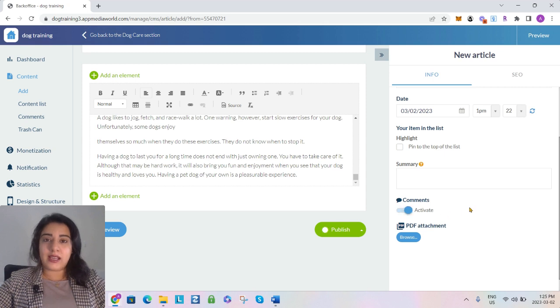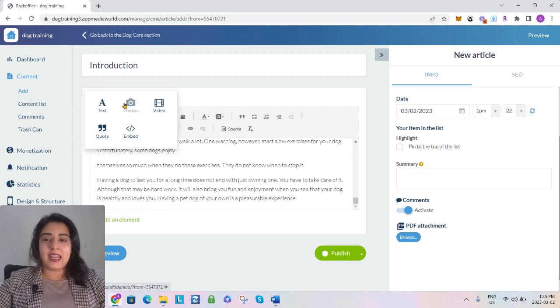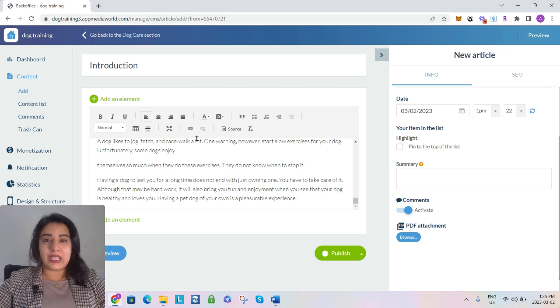I'm going to leave it on because I want to have people interacting with the content and leaving their two cents about whether or not they enjoyed the piece of content or not. The other thing that I can add in is if I click on or hover over the add an element section, I can add in either a photo, a video, a quote, or I can even embed additional content into this particular piece of content.